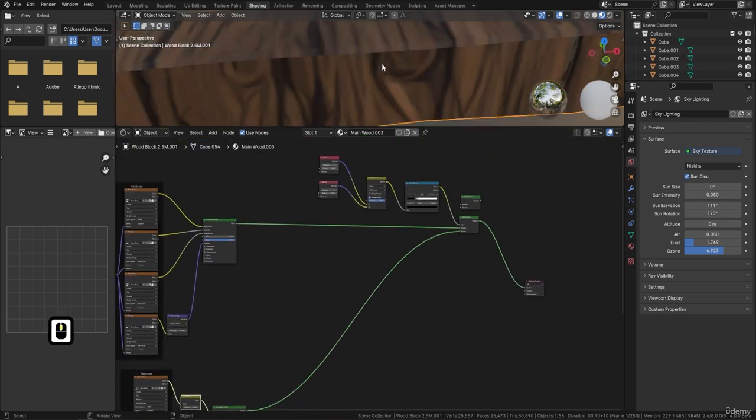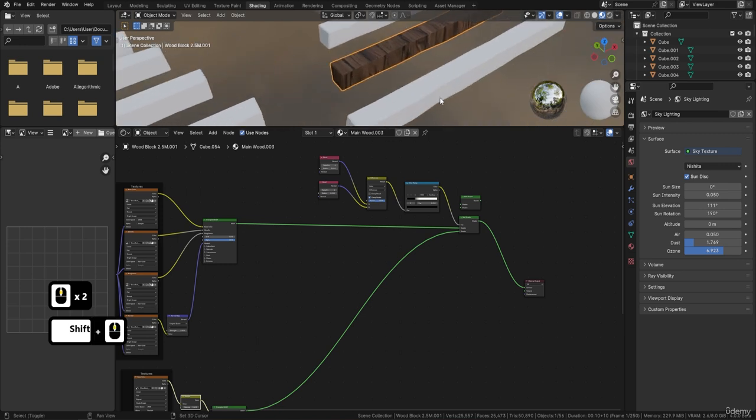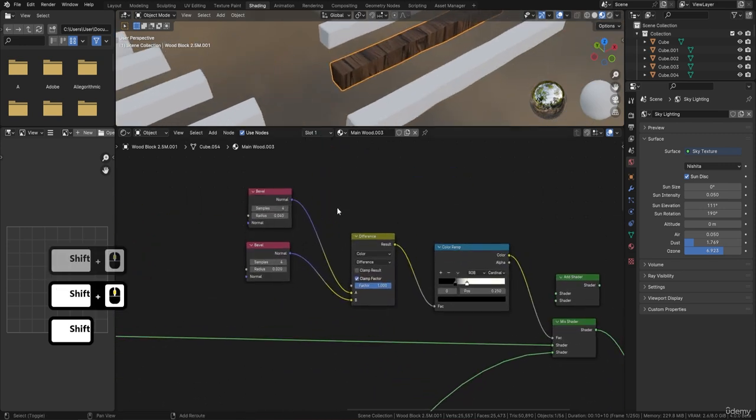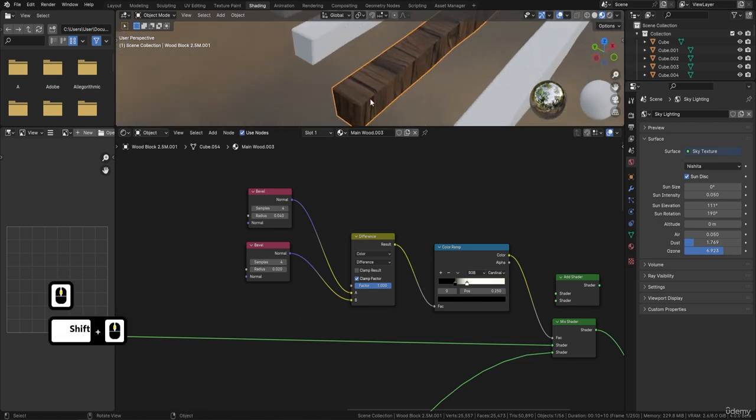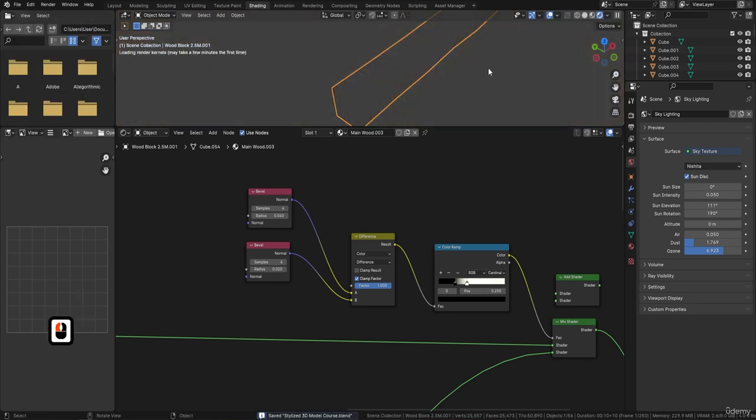Now, the difference on this one is that I've used two bevels connected to a difference, to a color ramp, and what they're doing is making the edges of the wood appear lighter. So if I just save this out, and then go to this one here, what I'm going to show you is, once it's compiled, so you can see it loading render kernels, this will take a few minutes, so just leave it to finish.